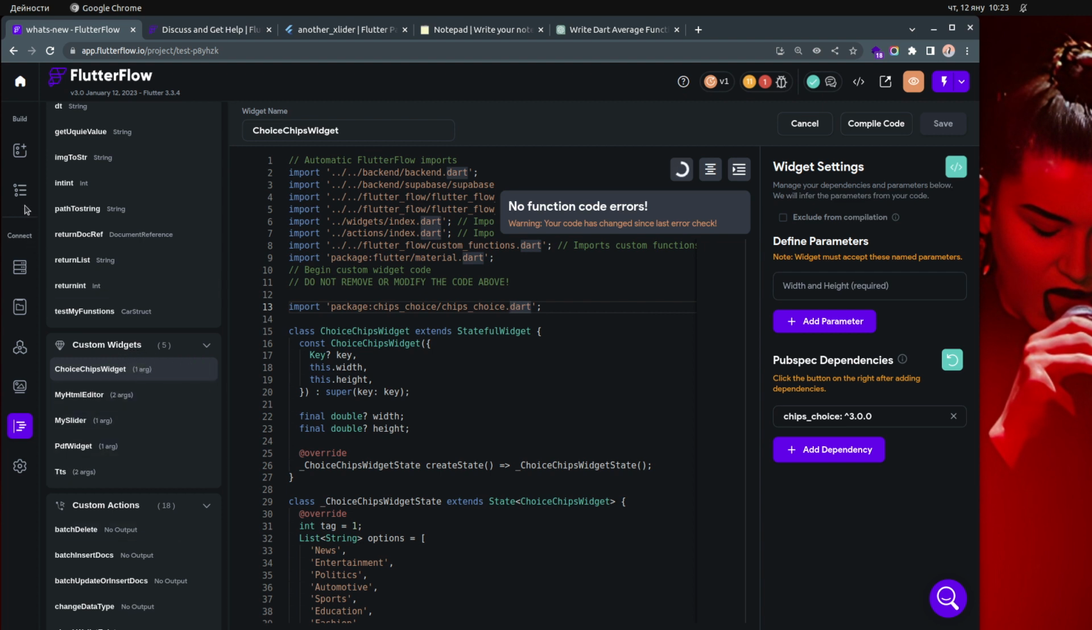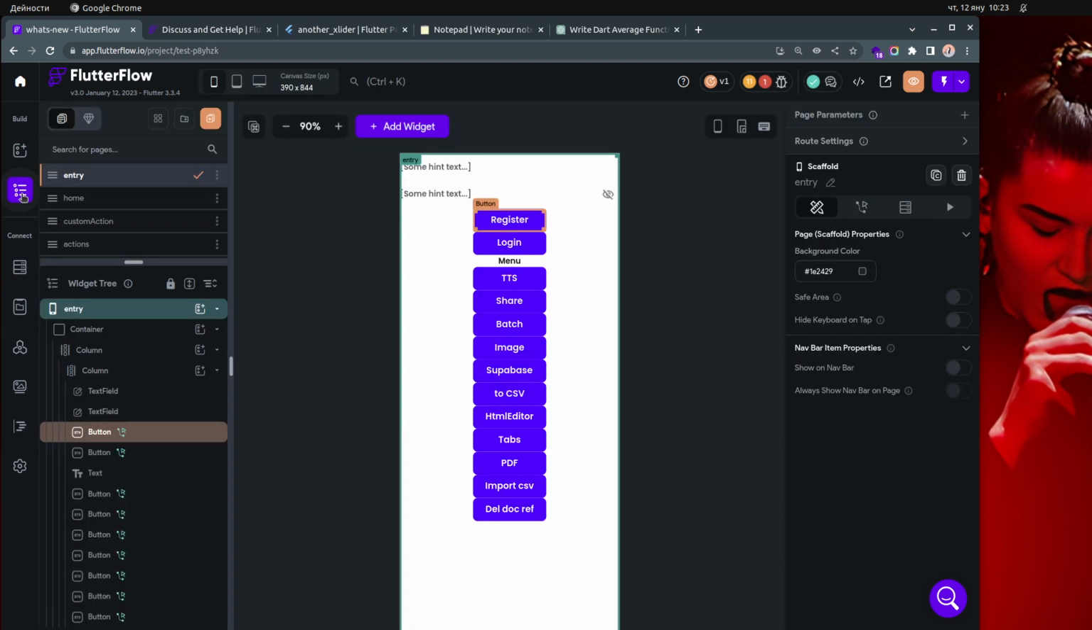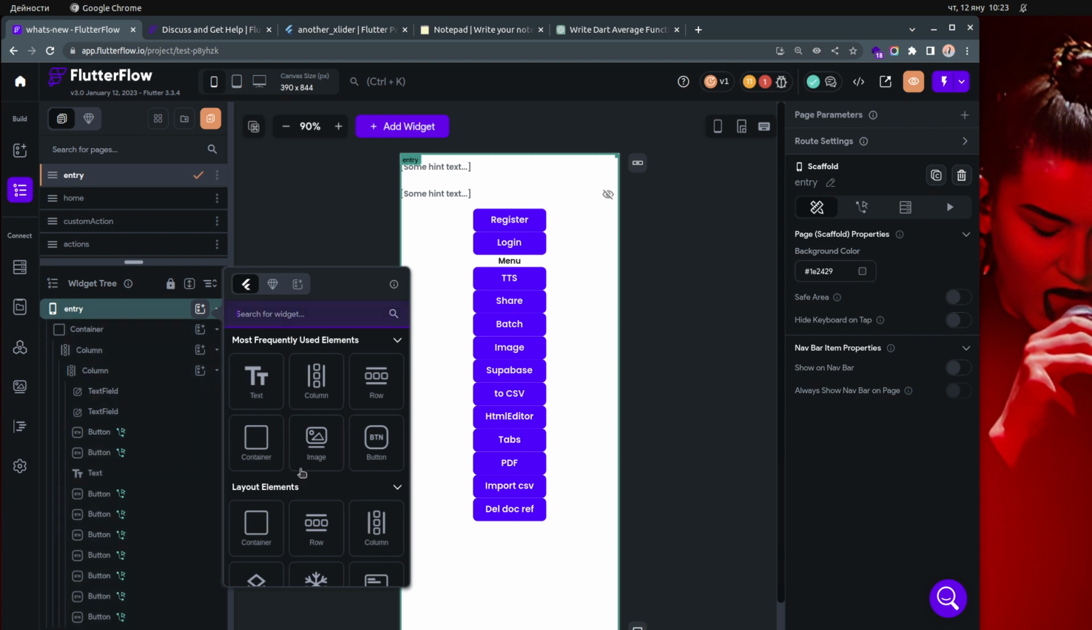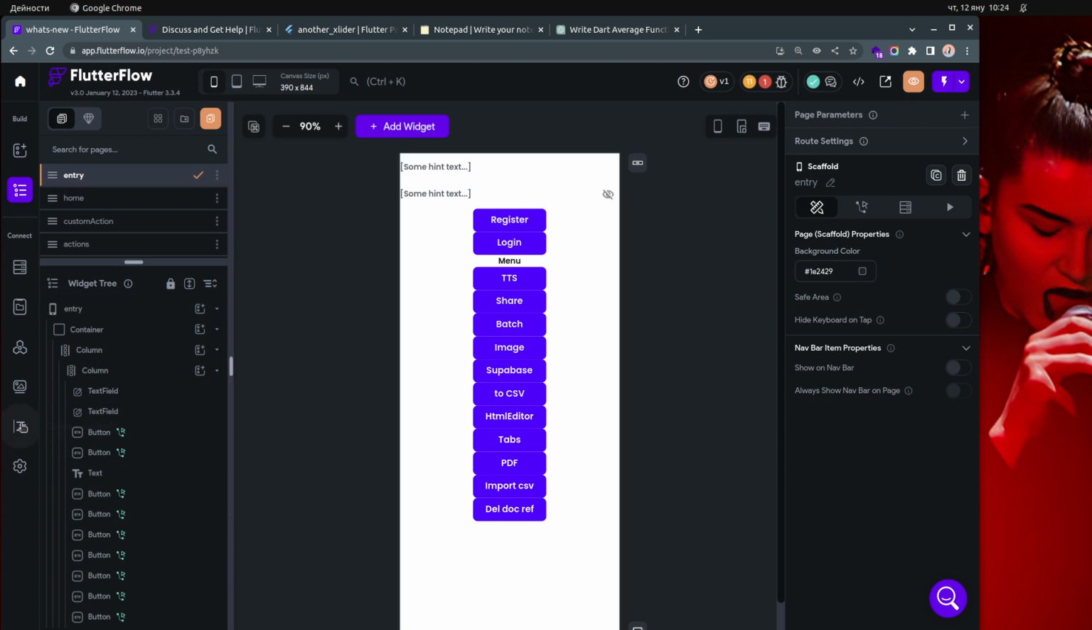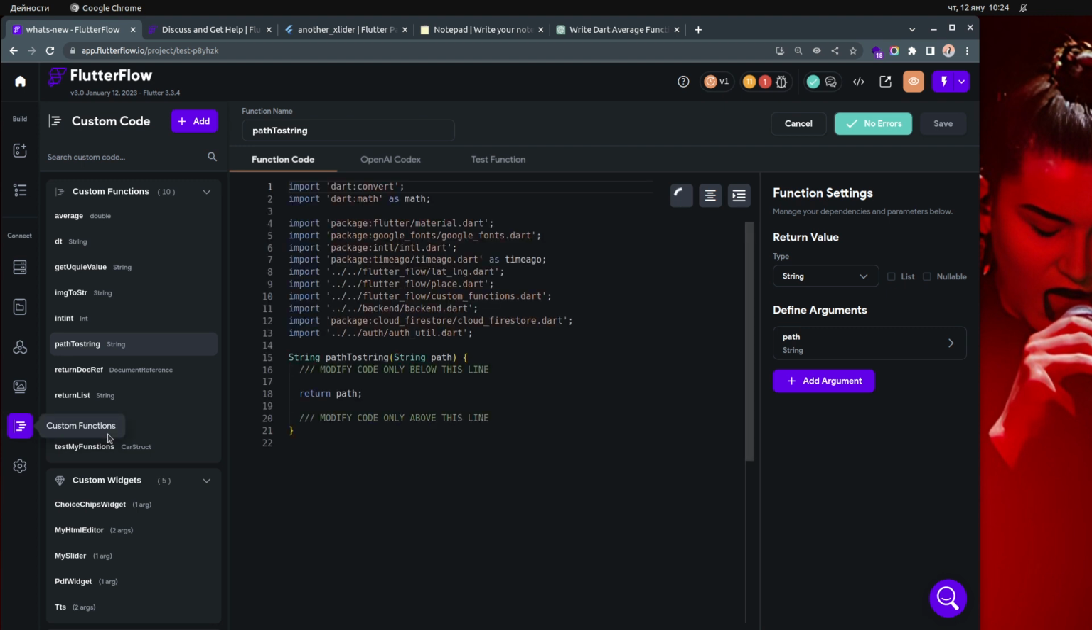A custom widget is something that is visible on your page. If I go to my page, everything here is a widget. So if I want something to be visible so people can click it or interact with it, then this will be a custom widget.